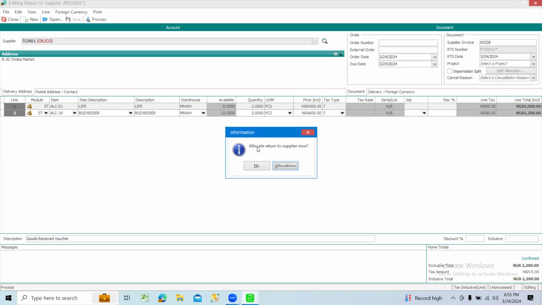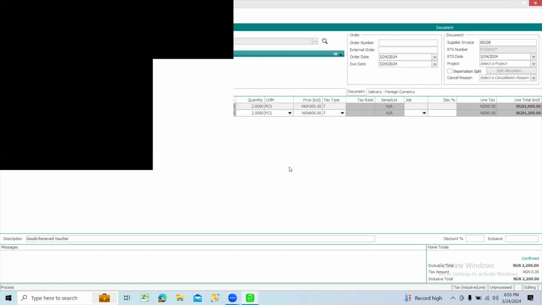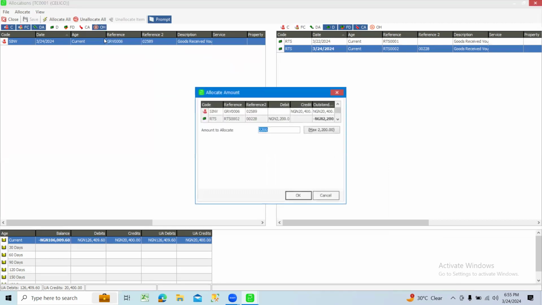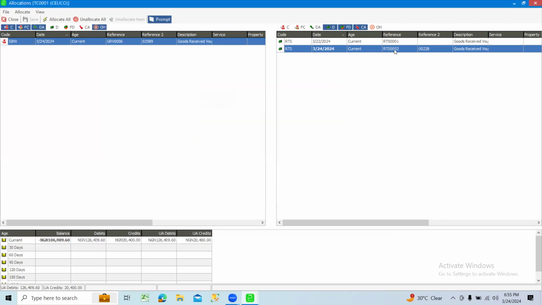The system will ask you a question: do you want to allocate the return to supplier now? Yes, please, I want to allocate it. Remember, we created our supplier invoice. This is our supplier invoice, and this is our return to supplier. The return to supplier you've created, you drag it and put it on your supplier invoice.